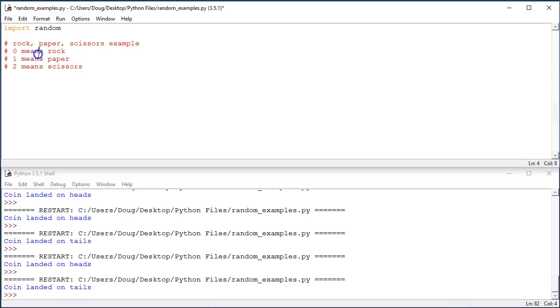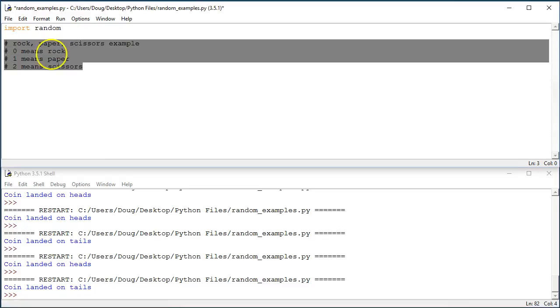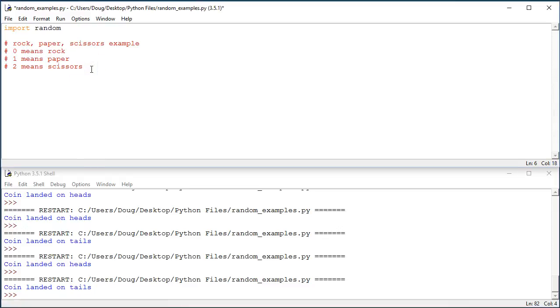Now I don't have to put this comment here. This is just a way for me to keep track of it. Remember, these comments don't actually do anything. It's just a way for me to show you what I'm doing and for me to keep track of it, because if I look at this program a year down the line, I might not remember that, oh yeah, when I get a 0, I mean rock by that, so that my computer can play.